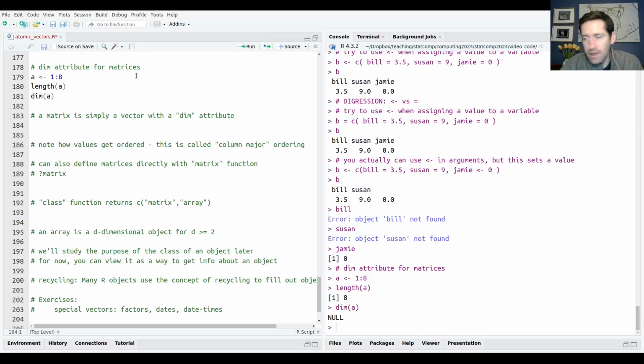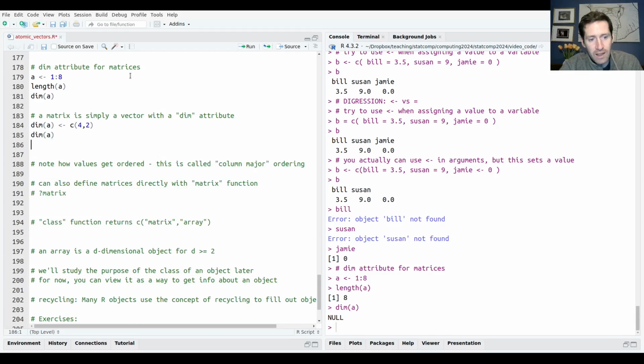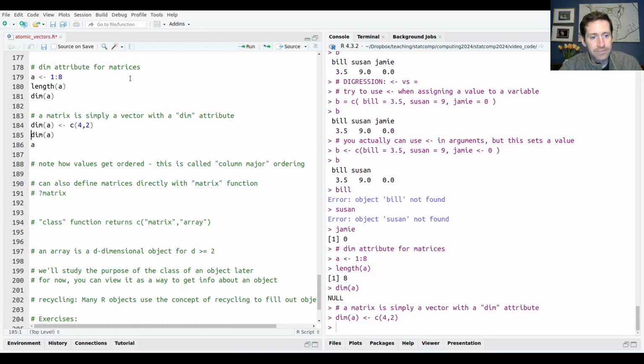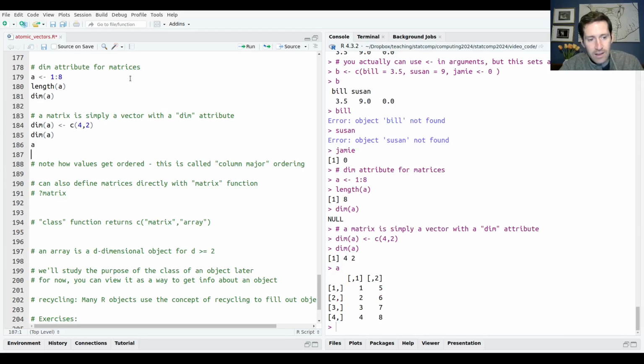So dim is another example of a replacement function, meaning you can put it on the left-hand side. So if we say A's dimensions are 4, 2, then we can say dim A, and we'll print it out. So dim A is 4, 2, and print out A. Now it has changed A.